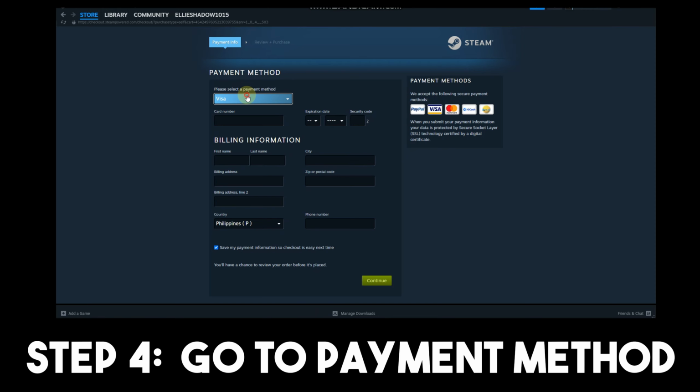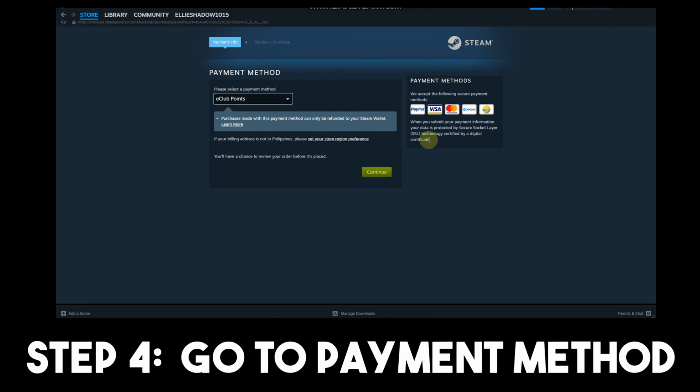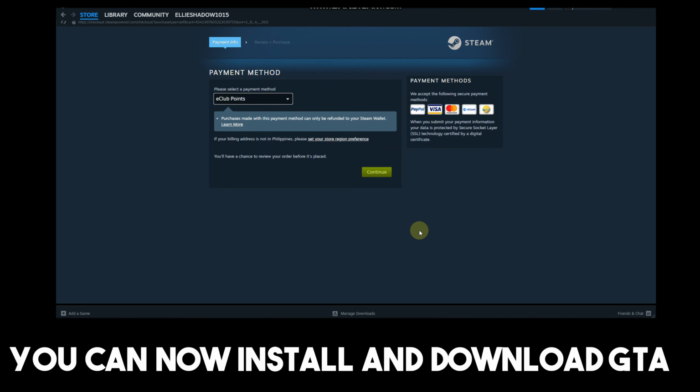So as when you click your MasterCard or pay via MasterCard, you should also do the same thing. When you tap GCash, it will take you to another site. You could also purchase via eClub points. Now, after doing the steps, you can now download GTA Vice City in your laptop.